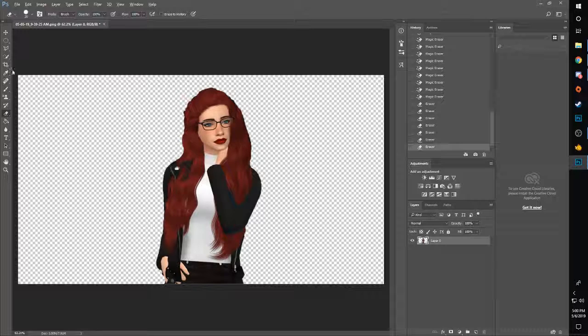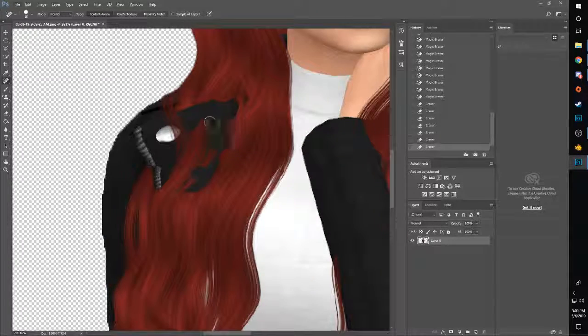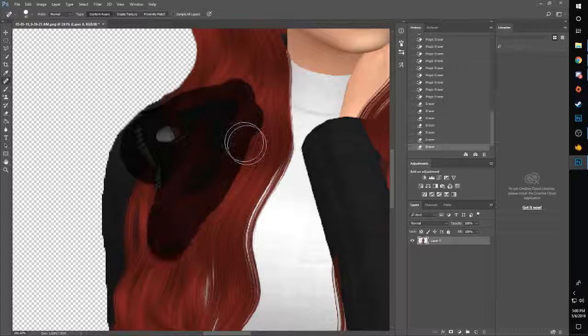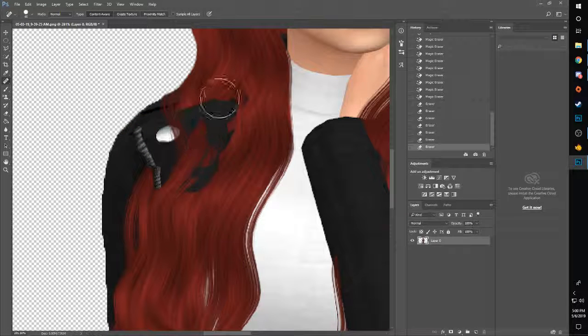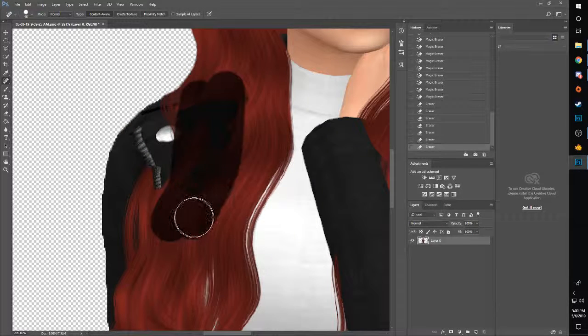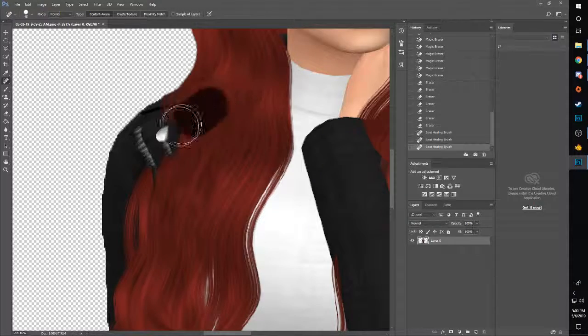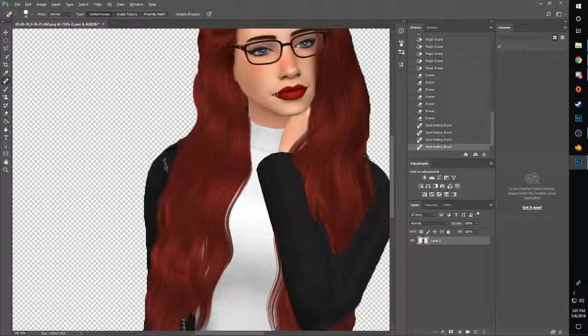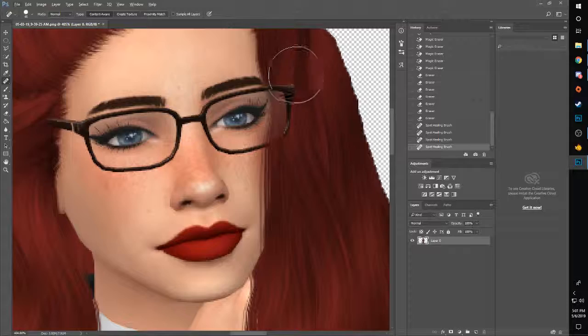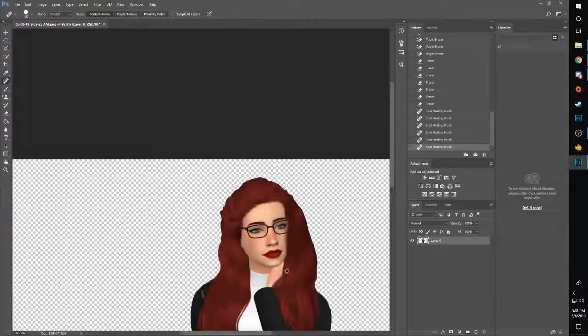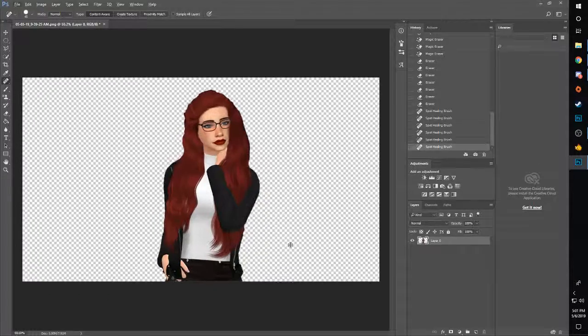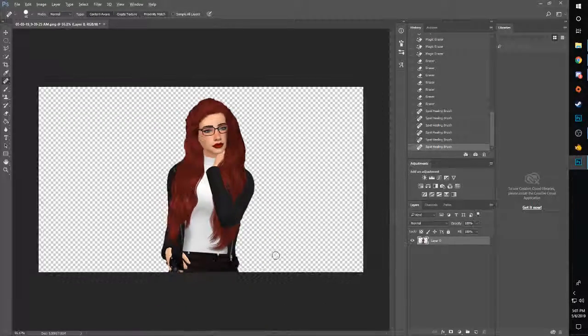Another helpful hint is this tool right here that looks like a band-aid. It's called the Spot Healing Brush. You can use that to get rid of things like this. Well, it didn't work in my favor that time, did it? And like, I want her glasses to go under her hair. See? Pretty nifty. Photoshop is awesome.